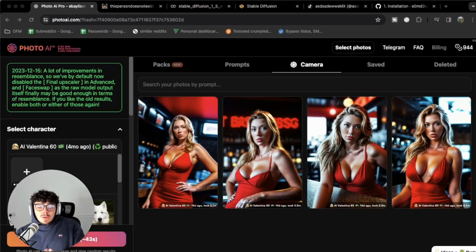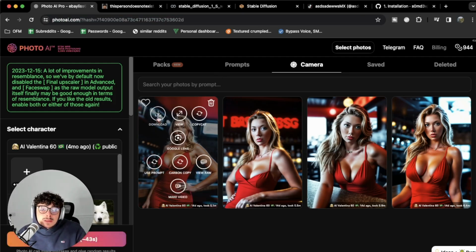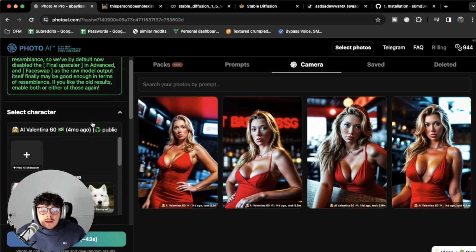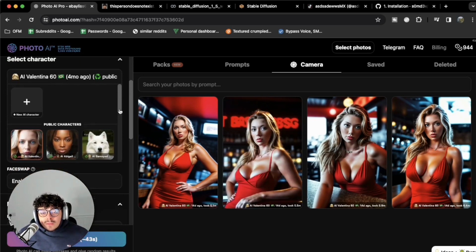So as you can see on the screen here, we're going to be walking through exactly how you can create an AI OF model. In terms of software we can use, this is called photoai.com. You can use this to supplement existing OF models' content. This was less intensive on the model-making side, and you could take that on as an agency. But in general, it's very simple.